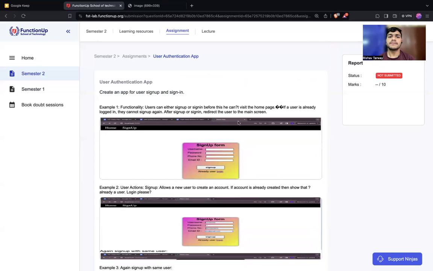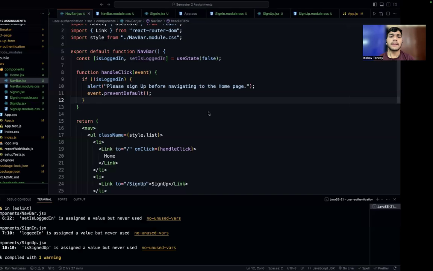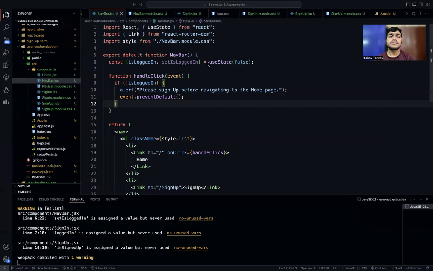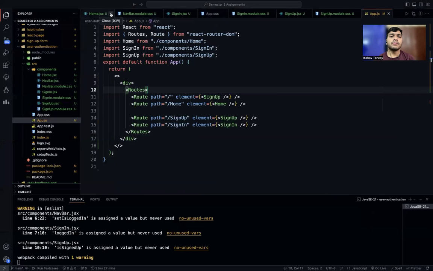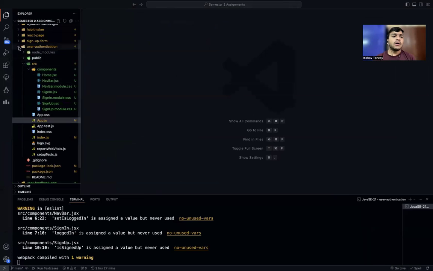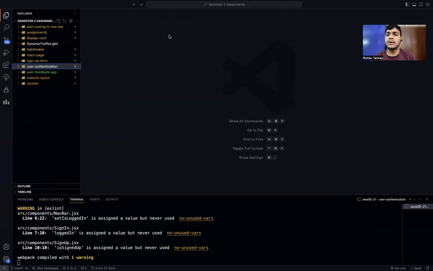So this is all the functionality which we have to implement in our sign up form. So let's begin, starting by navigating to VS Code. Your VS Code will look something like this.